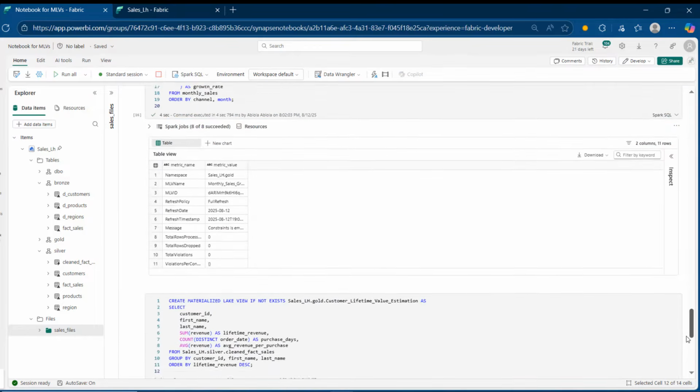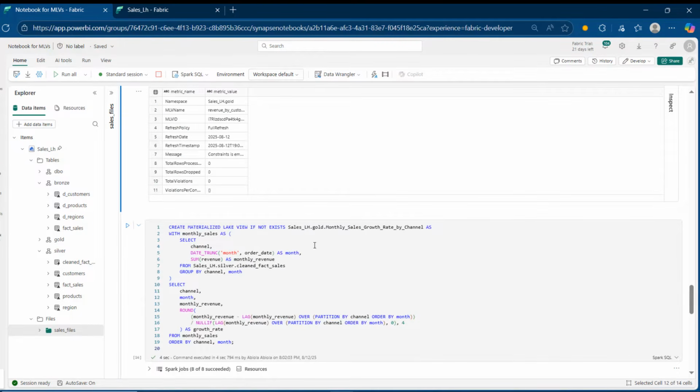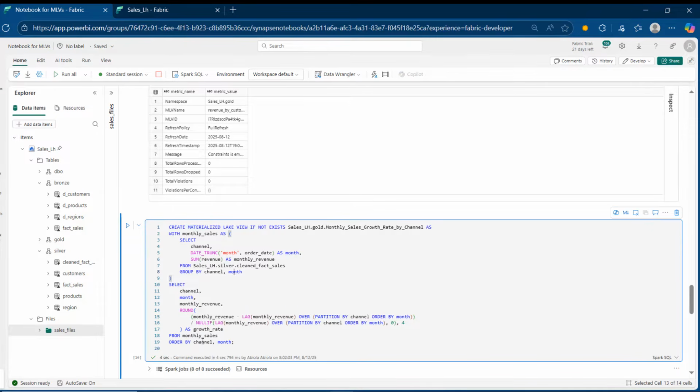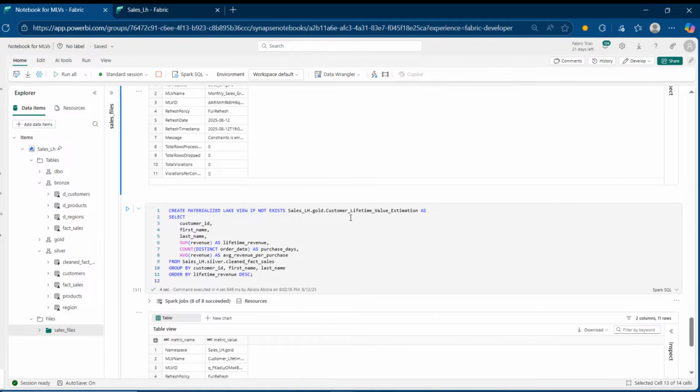And when I go to the bottom, you can also use the CTE if you like. In this case, I'm using the CTE by computing the monthly sales growth rate by channel. So this actually works fine, no problems. And of course, this executed successfully. And then we have this customer lifetime value estimation. And of course, this succeeded.